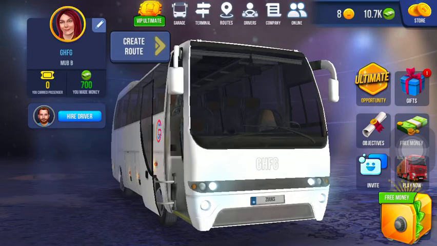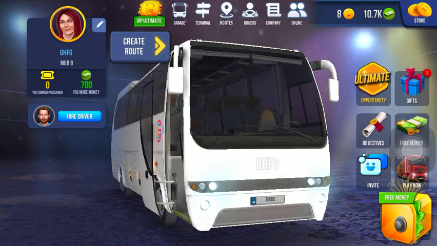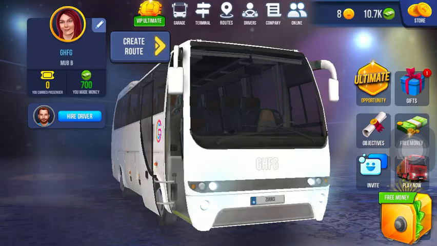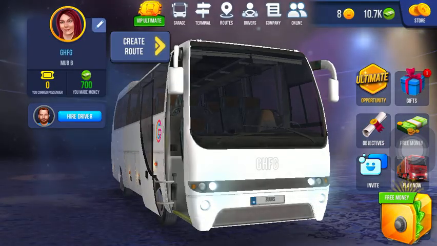Hello guys, in this video I am going to show you how to create your route indicating your starting and end point on the bus simulator application.